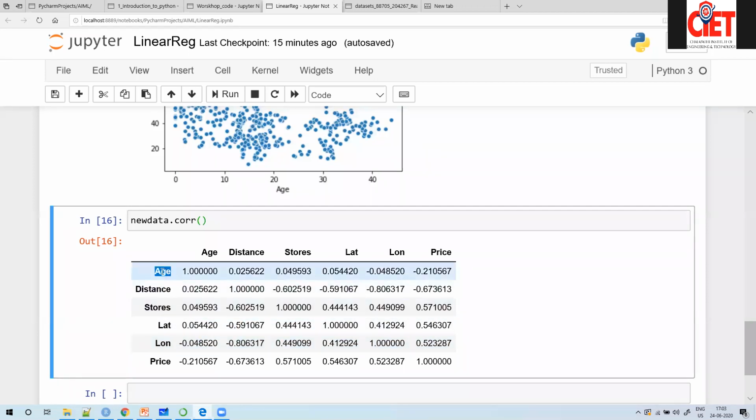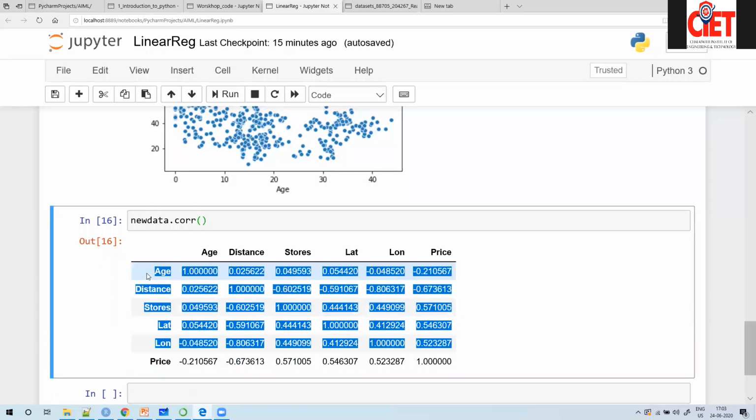Now, age is having some relation with price. Distance is having a very strong negative relationship. Stores is having a strong positive relationship. Latitude is having a strong positive relationship. Longitude is also having a strong positive relationship. So we can use all of these variables in our analysis, in our prediction.